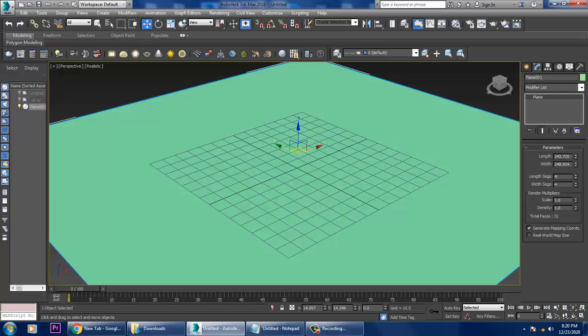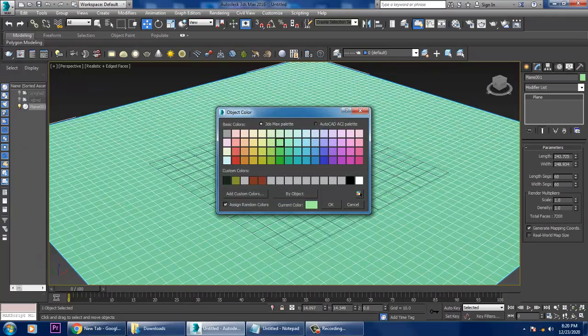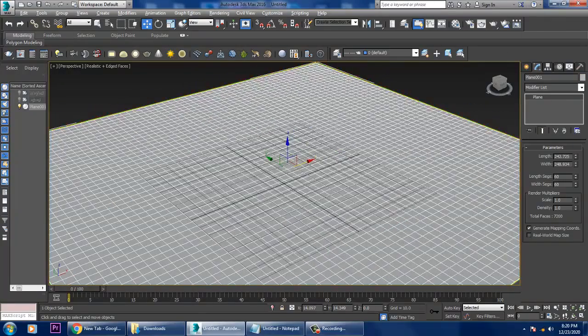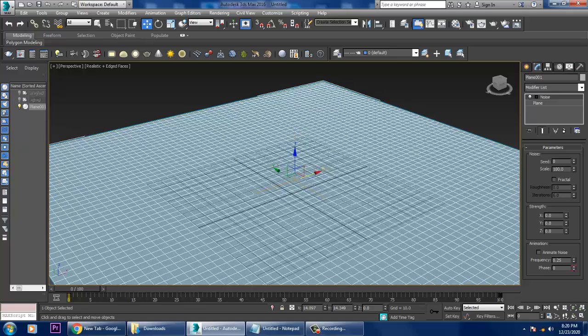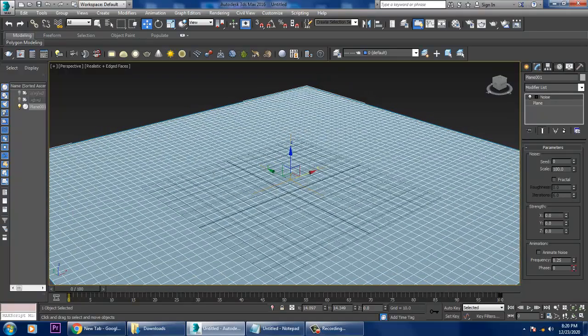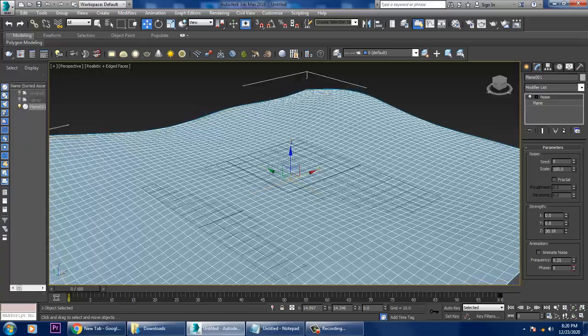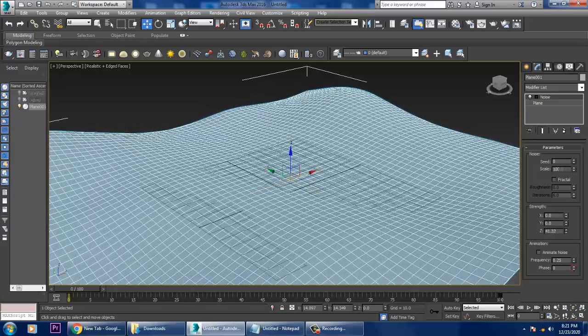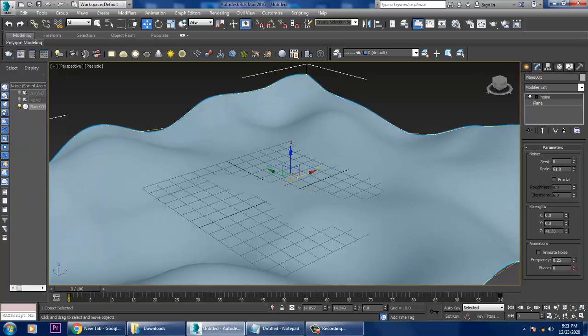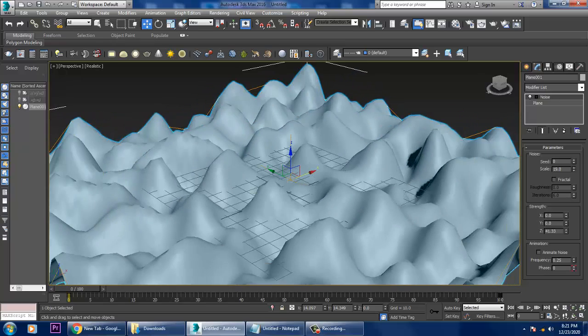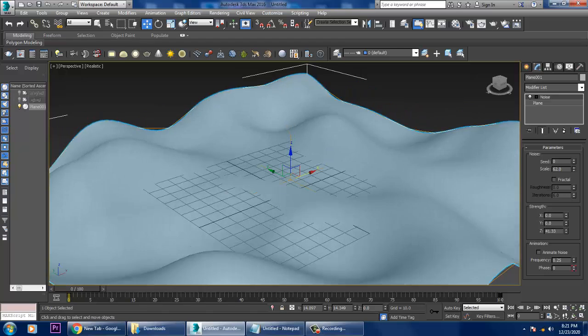After taking a plane, let's increase its segments to 60. I'll change its color to grey. After that, let's go into the modifier list and give a modifier called noise. Once you add the modifier, you will see options like scale. First you have the strength. If you increase the strength, you will see that it is increasing. But as soon as you reduce the scale, you will see that the scaling has been reduced. Can you see that? So that can be adjusted using the scale option.